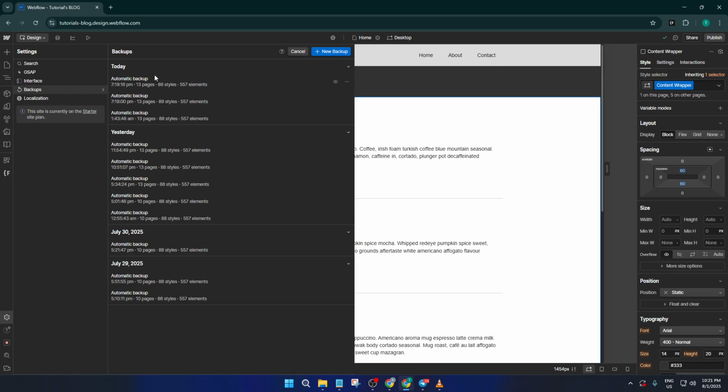What's really great here is that Webflow automatically creates a backup for you from time to time, especially after you make significant edits. So even if you forget, Webflow's got your back. All the previous backups are listed out, sort of like a timeline you can scroll through. You can check out when each automatic backup took place. It's super helpful, especially if you ever wonder, what did my site look like before I made that major layout change last week?